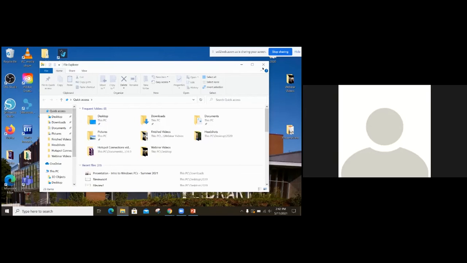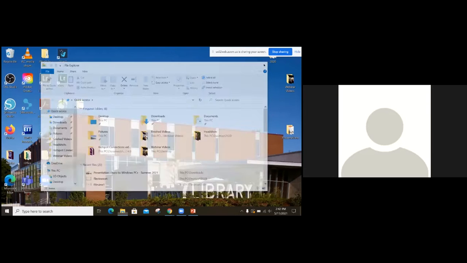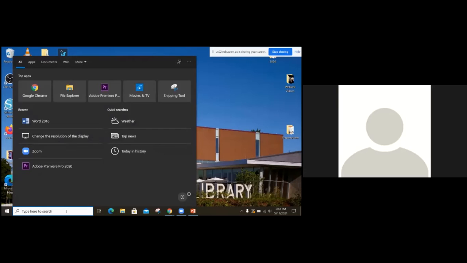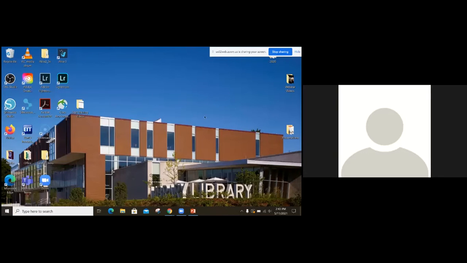Okay, I'm going to go ahead and close out of that. And I'm also going to mention that down here in the search function, you can also use the search function to find files and folders if you need to. But I think it's nice to be able to go and find them in File Explorer too. Okay, I'm going to go ahead and open File Explorer again.